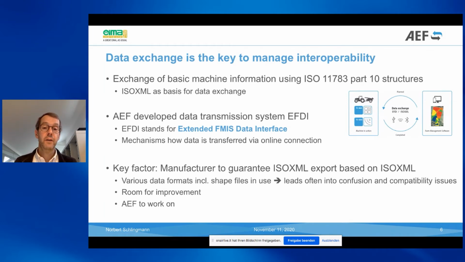Key factor, as mentioned before: the manufacturers must guarantee export based on ISO XML, but it's a little bit difficult. Various data formats, including shapefiles, are in use, and this often leads to confusion. I'm very open to you. That is the situation we see at the moment, and here is room for improvement. How AEF is working on this has to be discussed during the next couple of months. This is a challenge we have together with the industry.